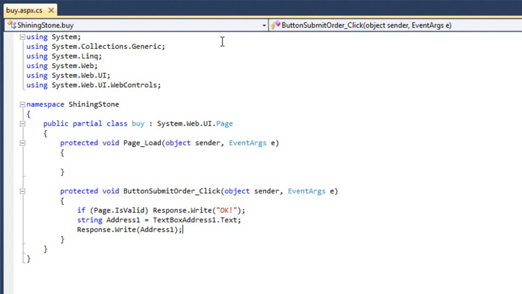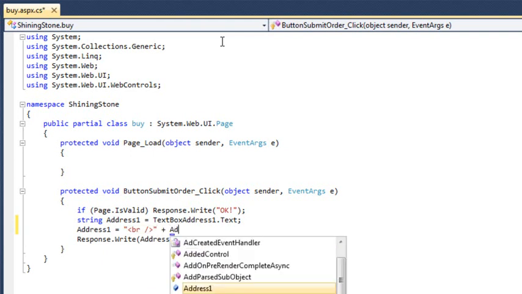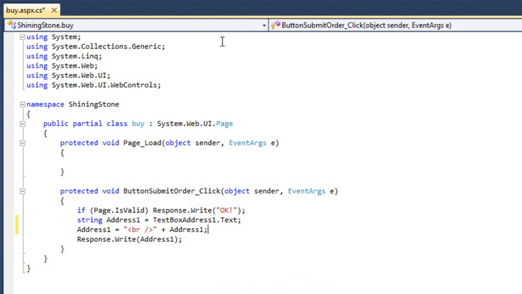We are now going to add some code to join two strings together. Add a new line after the line string address1 equals textboxaddress1.text, and add the following code. Address1 equals an HTML break tag plus address1. This code will add an HTML break tag to the beginning of the address1 string variable. You learned about the HTML break tag in Lesson 2.2.